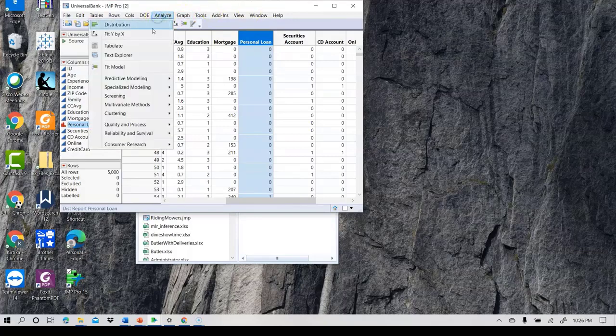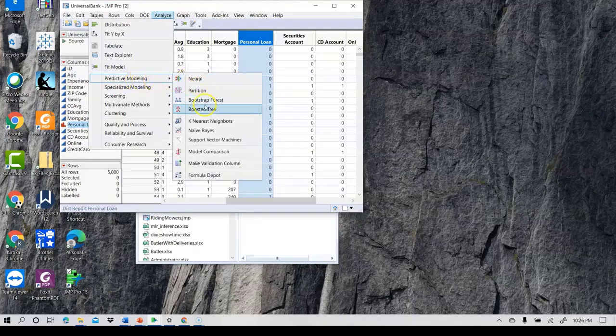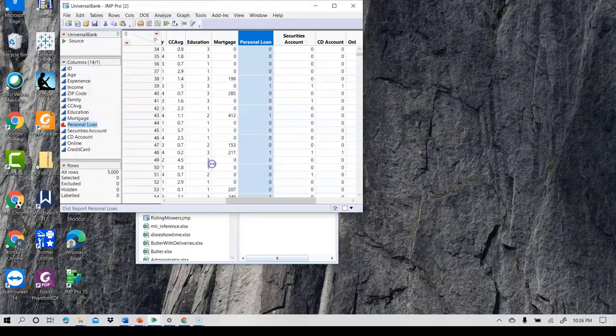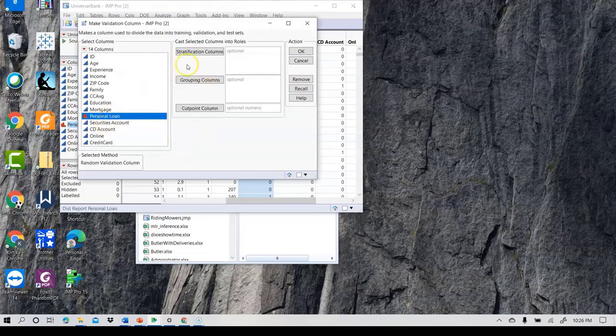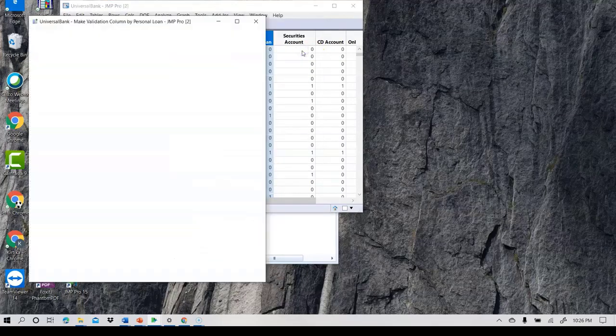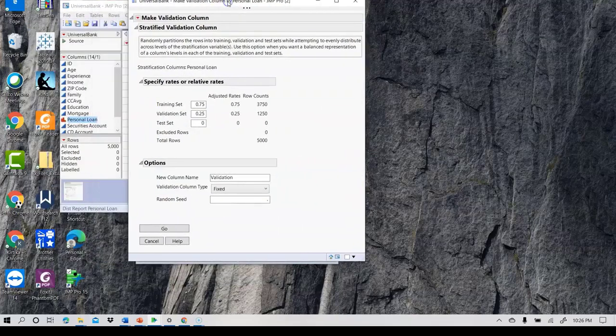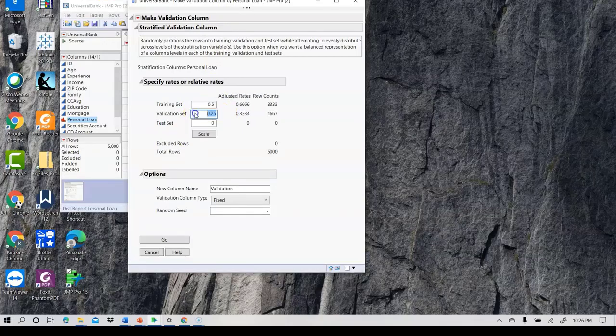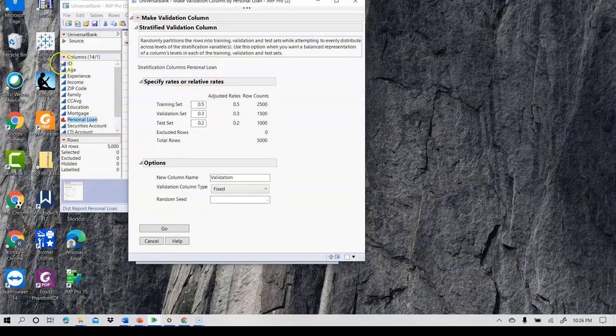So we go to Analyze and Predictive Modeling, and here we click on Make Validation Column. And it will ask us what do we want to stratify on. We want to stratify on personal loan. Click OK. And then these are the options about what percent do we want as training, validation, and test. We say that we want 50% of our data as training. We want 20 or 30% as validation, and we'll set aside 20% for test. So we have all our observations then split up into each of these three sets.